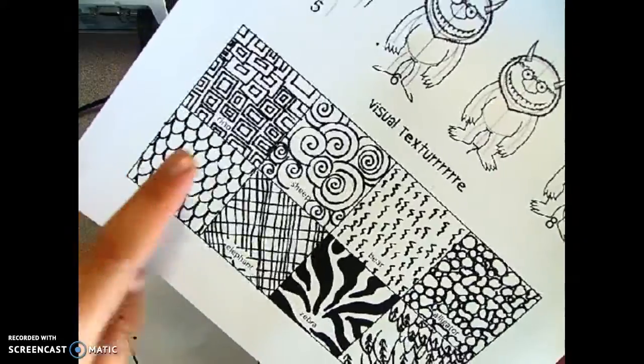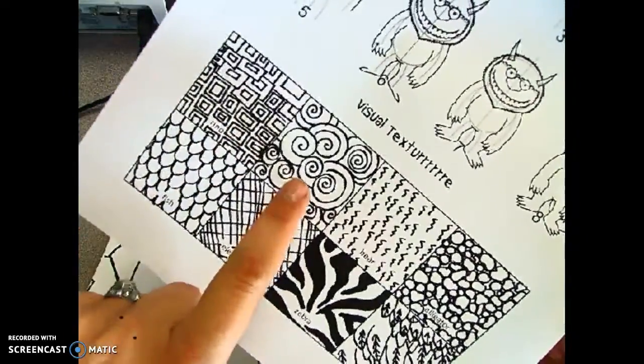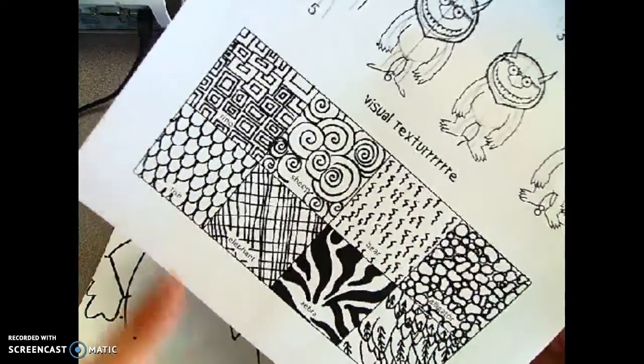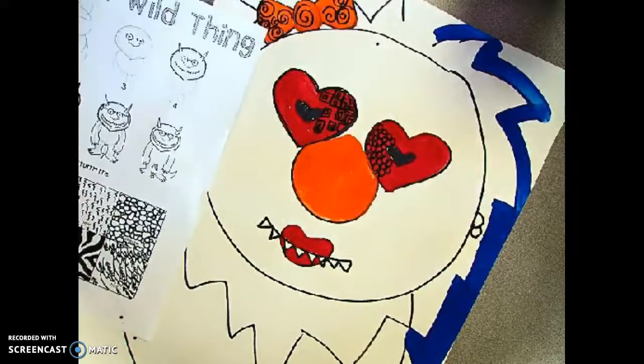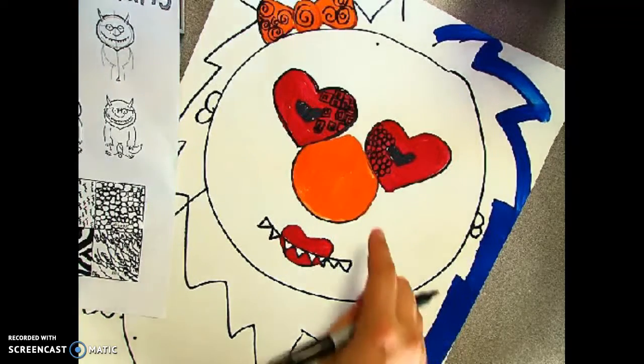So you see on the example page, I showed what rhino texture might look like. I have sheep texture, bear, alligator, fish, elephant, zebra, and bird. You can use all or some of these textures as well as some of your own textures that you invent, as long as we're not just doing crazy scribbles. We want to actually do lines or shapes that repeat to fill our space.